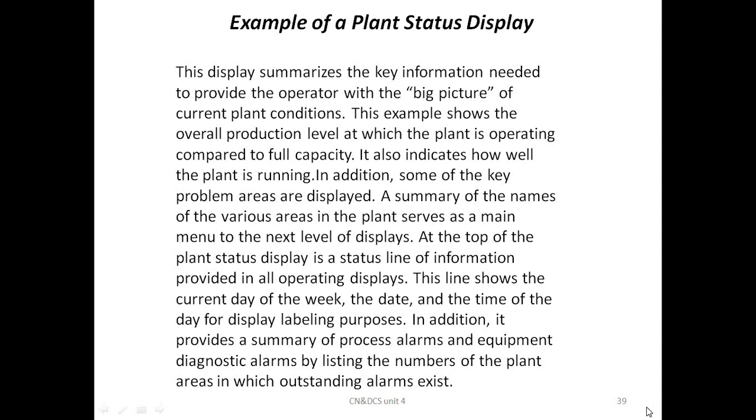At the top of the plant status display is a status line of information provided in all operating displays. This line shows the current day of the week, the date and the time for display labeling purposes. In addition, it provides a summary of process, alarm and equipment diagnosis alarms by listing the number of plant areas in which outstanding alarms exist.